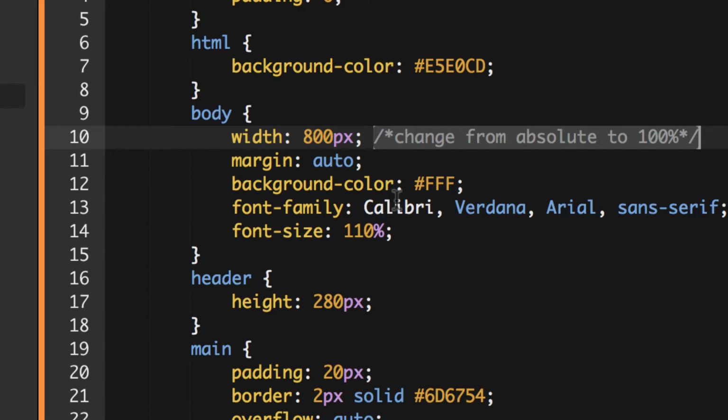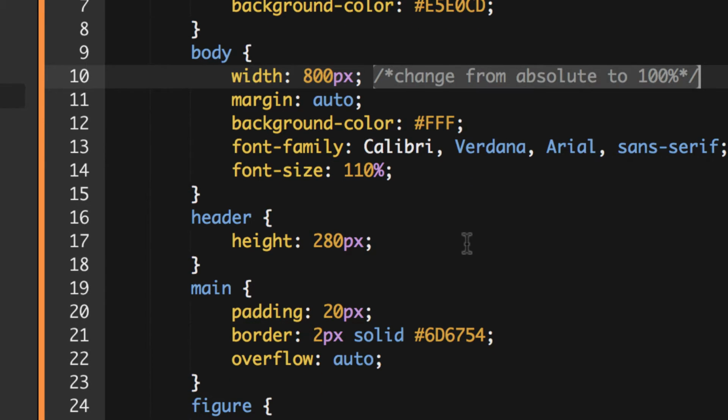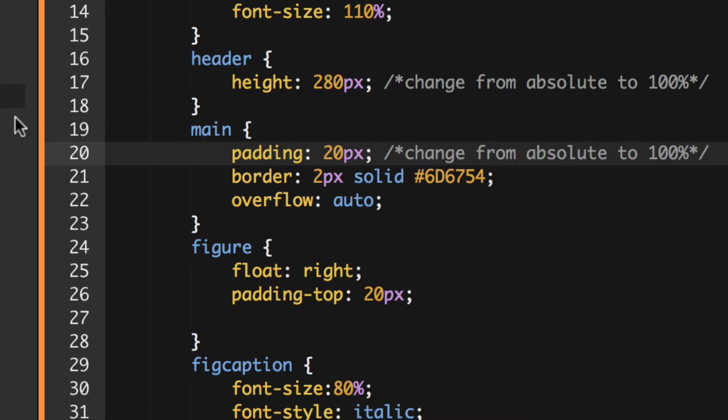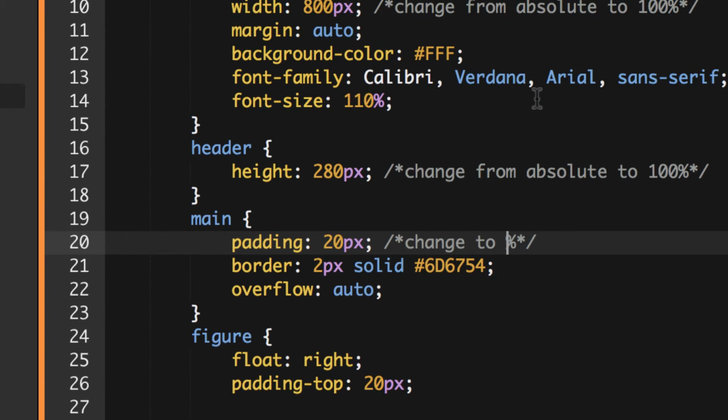Margin auto could probably stay the same. Everything in here could probably stay the same, but that's going to change. My height, this might change. In my main, my padding might change. Now you might say, well, how do you know that? Well, I see something called px, 20px, so I may want to change that. I may want to change the 20px to a percentage. So I'll just say change to percentage. Anywhere you see something like that, you may want to change to percentage. I'm not sure what we're going to do with our height yet, but I just want to point that out.